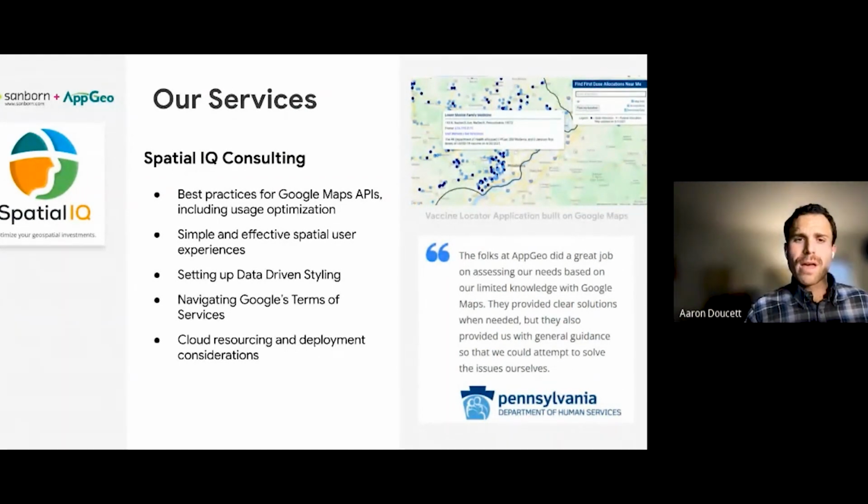Of course, these APIs are very flexible and can accomplish a lot. So oftentimes the most difficult part of the process is really just understanding the application architecture. And that's something that we have quite a bit of experience in. We can assist you with setting up data-driven styling and offer advice on preparing your tabular data to achieve the relevant thematics, making really effective maps. It's something that AppGeo has done throughout their 30-year history, and something that Sanborn has done for their almost 200-year history, I believe. So you've got a lot of smart map people that are excited to help you out.